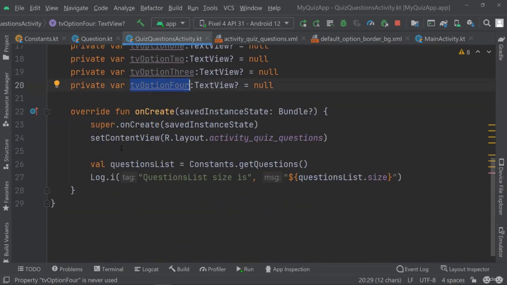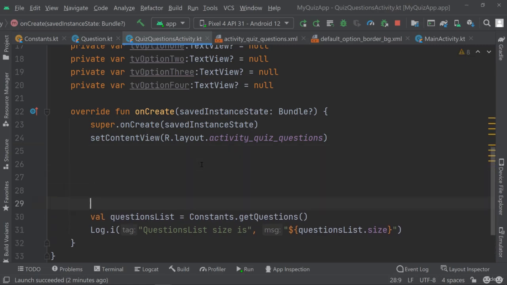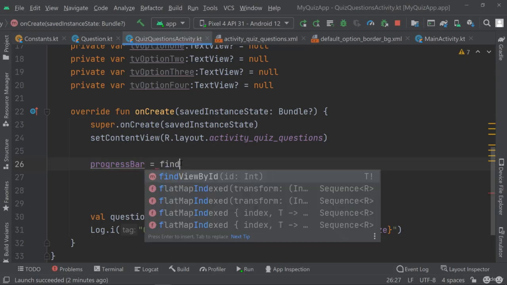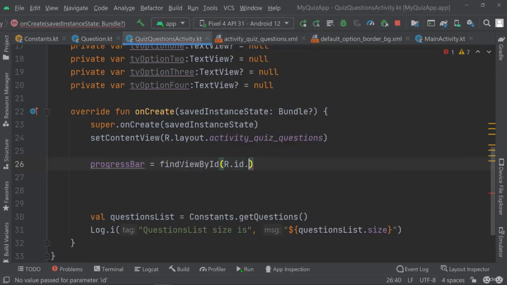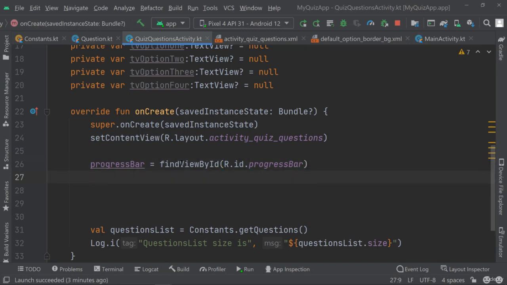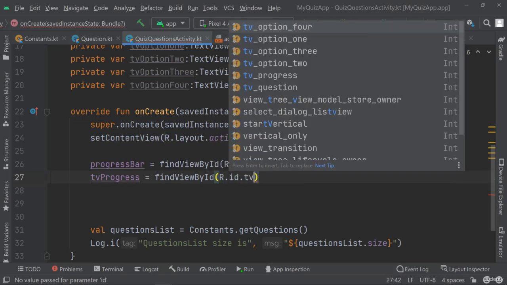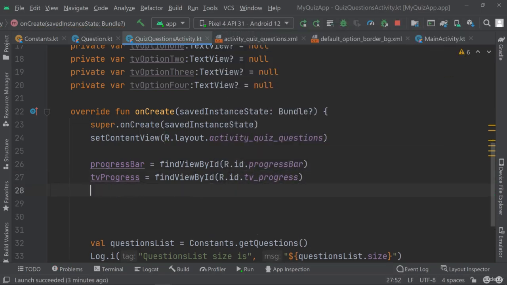So now inside of the onCreate method, here we can set up all of the user interface items. So we can just say, okay, the progress bar can be found via its ID. So findViewById R.id.progress_bar. That's how we call it. The TV progress, so the text view progress, can also be found by its ID, R.id.tv_progress. That's how we call it.